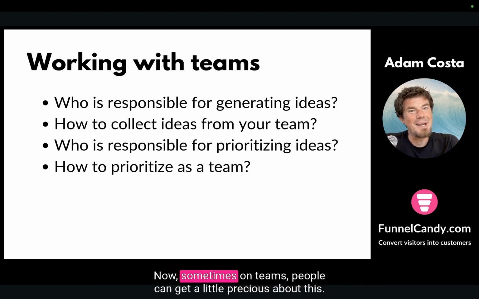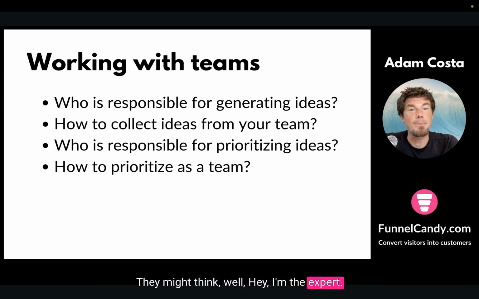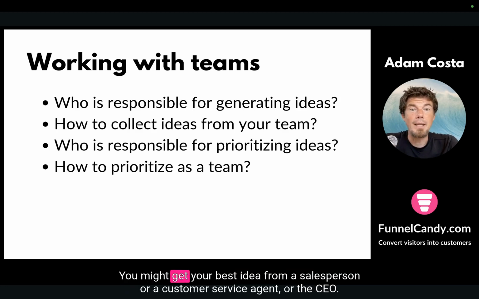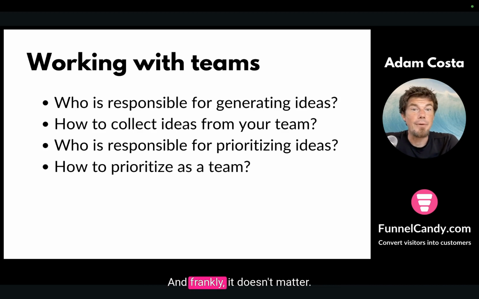Now, sometimes on teams, people can get a little precious about this. They might think, well, hey, I'm the expert. I should be the one coming up with the ideas. I disagree. Everyone on your team should have the right to submit ideas. Everyone. You might get your best idea from a salesperson or a customer service agent or the CEO. You don't know. And frankly, it doesn't matter. You want to capture as many ideas as possible, and then you can go ahead and score them. I'll get to that in just a moment.